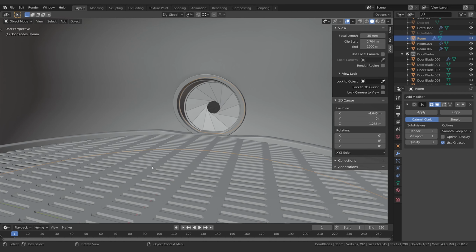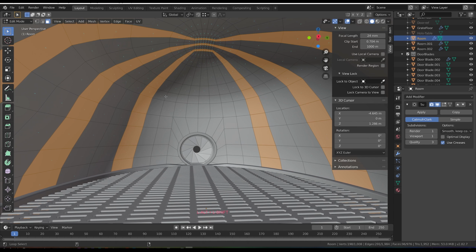And welcome back to another exciting Blender tutorial. Today we're going to be working more on our bounty hunter's den. We're going to be building out details for the den and making this model look really great. So let's get started.